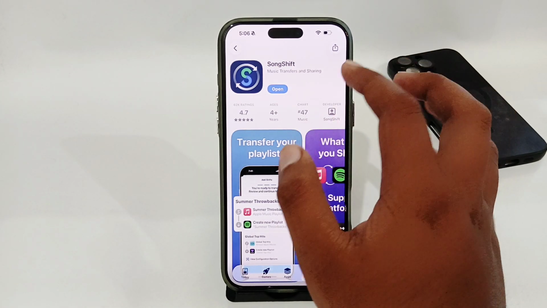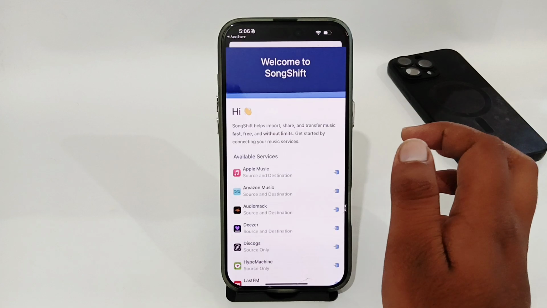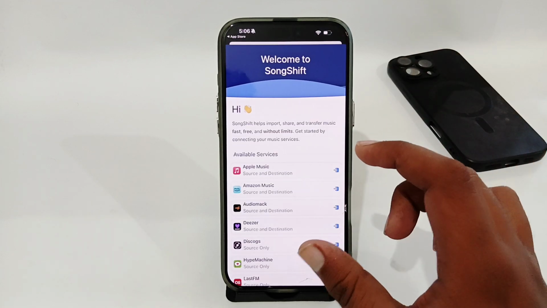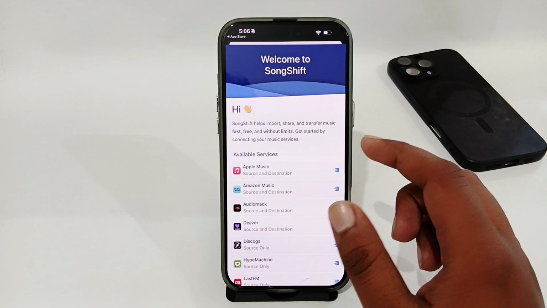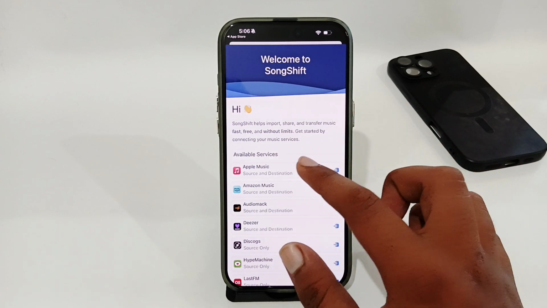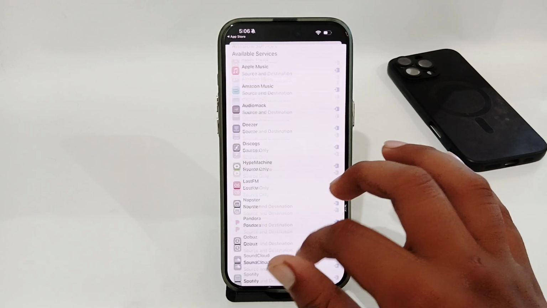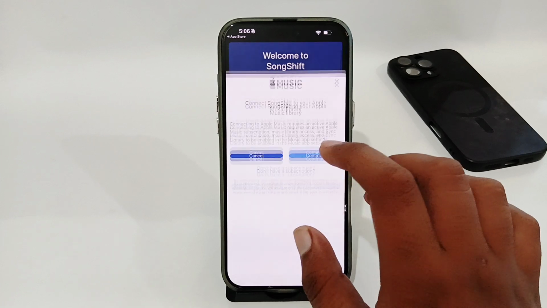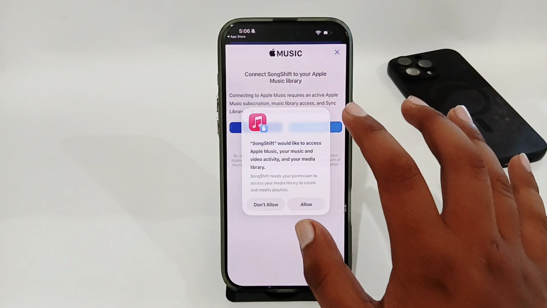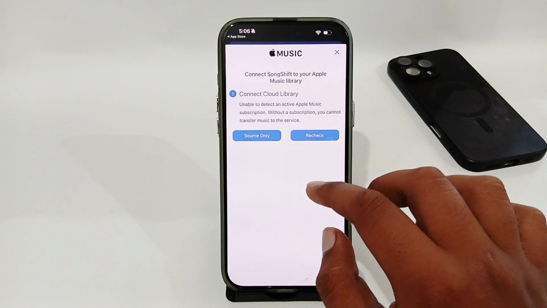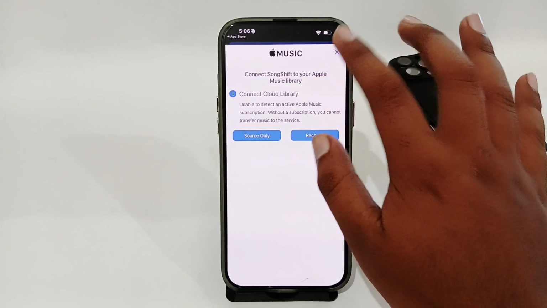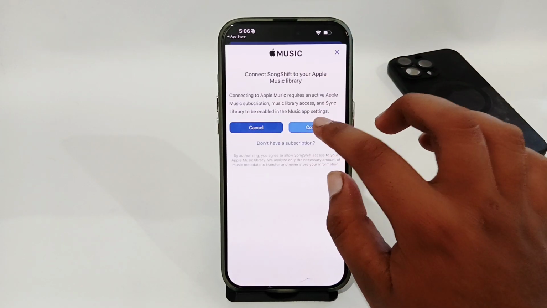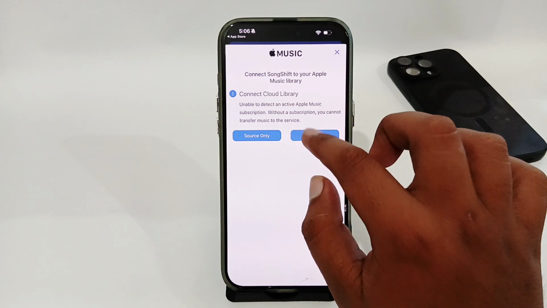After installation, you just have to open the app, and here you have to connect this app with the specific apps. For example, in our case, we have to connect this app to our Apple Music and then Spotify. First of all, you have to select Apple Music from here, then select continue, then select allow, and here once you have selected, it will automatically connect.